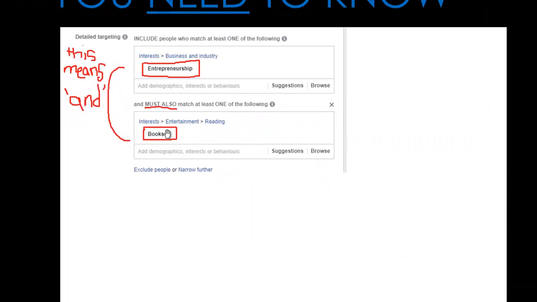Entrepreneurship, books. So people who are interested in entrepreneurship must also match, look at this underline here, must also match people who like books. So people who like entrepreneurship and books. Okay, why do I do this? Probably because this is my intention, that I want to laser target people who are actually interested in entrepreneurship. That means those who also read books about entrepreneurship.